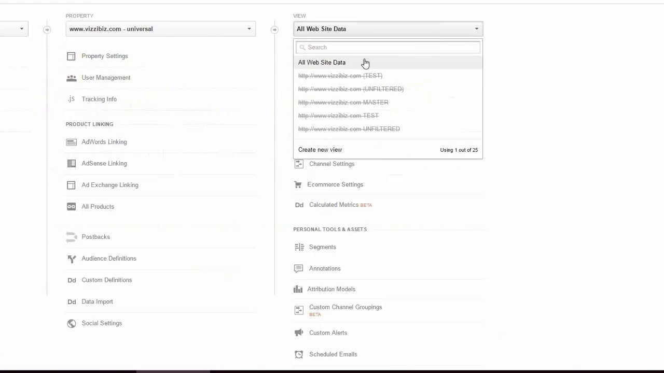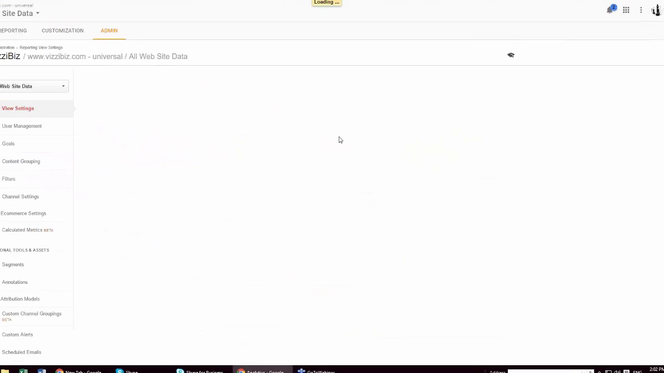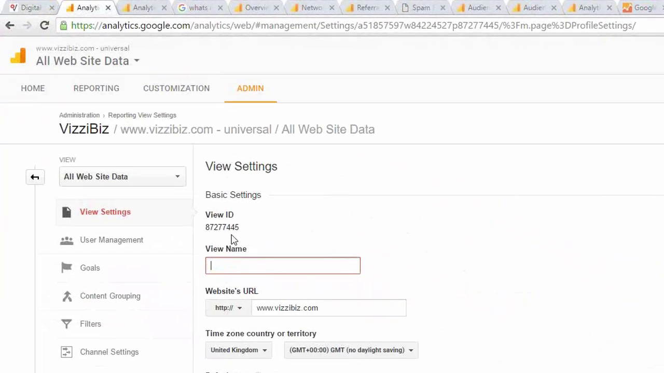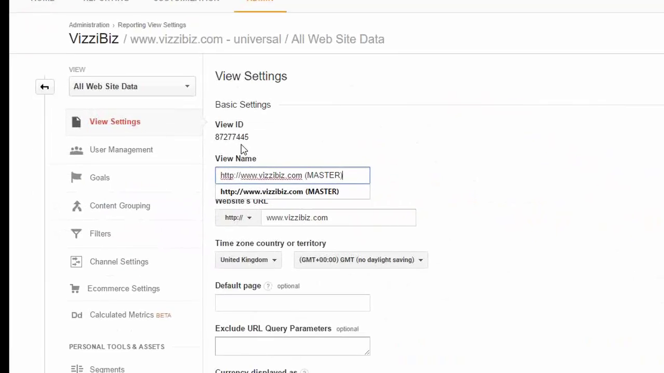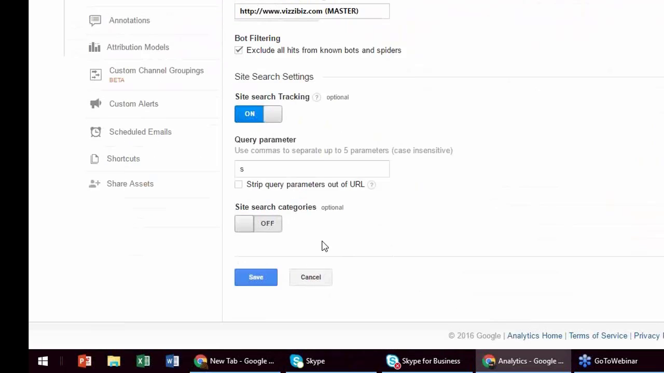So what we're going to do straight away is click on the view drop-down arrow here, and we're going to, first off, relabel this default view as follows. We're going to include the name of the website, the full URL, and then so we know exactly which view we're looking at, because we're going to have 3 by the time we finish this. We're going to label it the master. We're not going to get into the settings below here at this point. All we're going to do is save this.